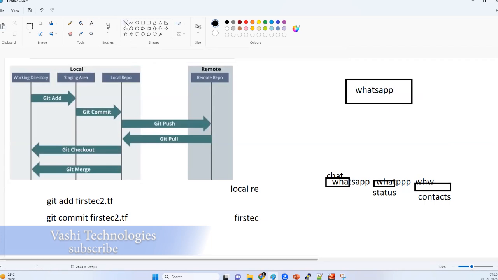Whatever code he created, he pushed it to this WhatsApp repository. First, we created the repository in the remote repository, the WhatsApp web repository. The WhatsApp repository has three folders: chat, status, and contacts. The first time they are cloning.